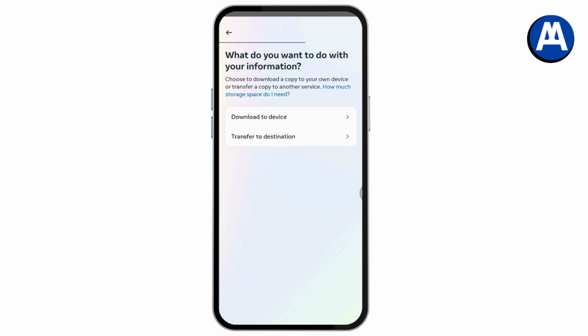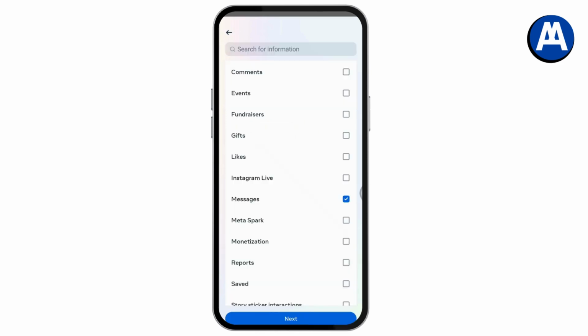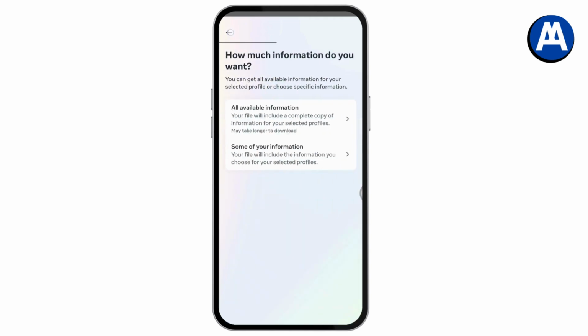Once you tap on create files, then it will create the files and the files will be in progress. It might take a few minutes or a few hours to receive the files, and once you receive the files you will get notified, and after that you can simply download the files.